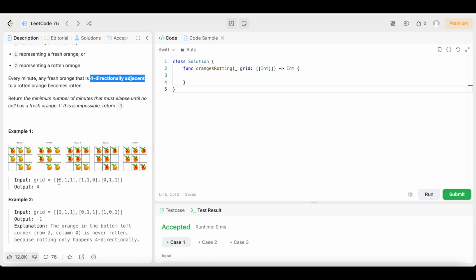So first we have 2, 1, 1, and that represents this row. So this orange is rotten. The 2 is the rotten orange. Then we have the 1, fresh orange. Then we have another 1, that's the fresh orange. And we do that for each row. So this is the second row. We have 1 fresh orange right there, and we have another fresh orange right there.